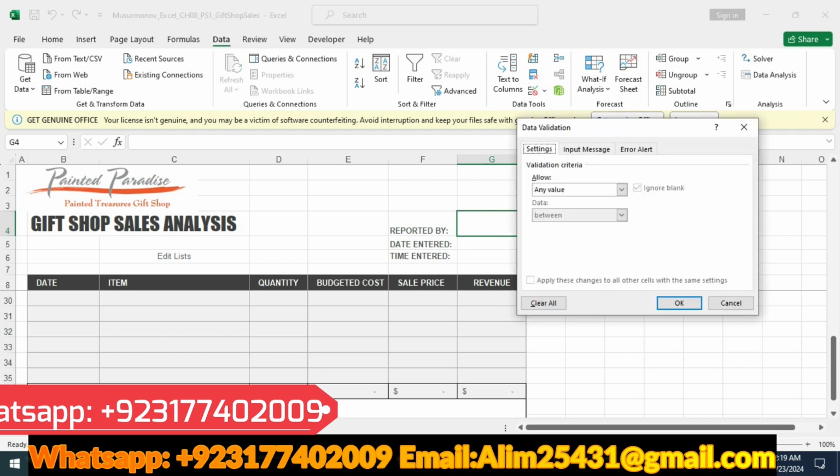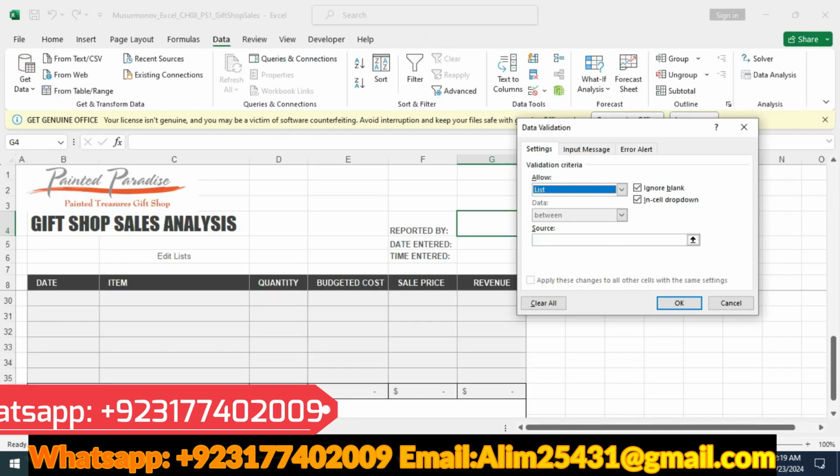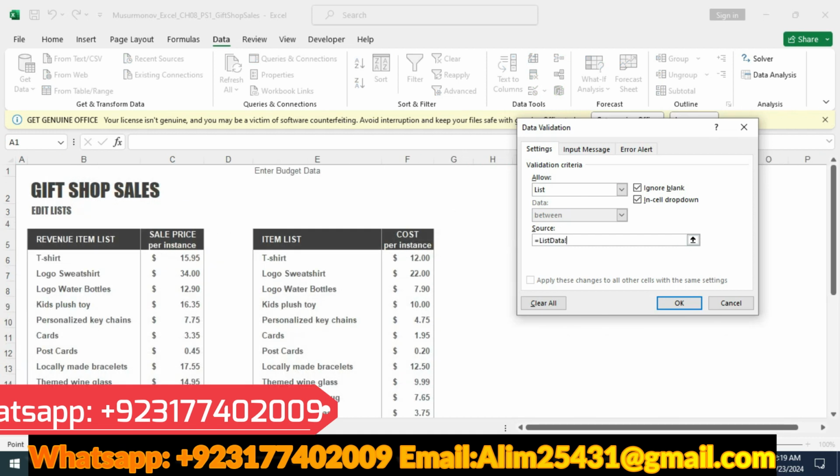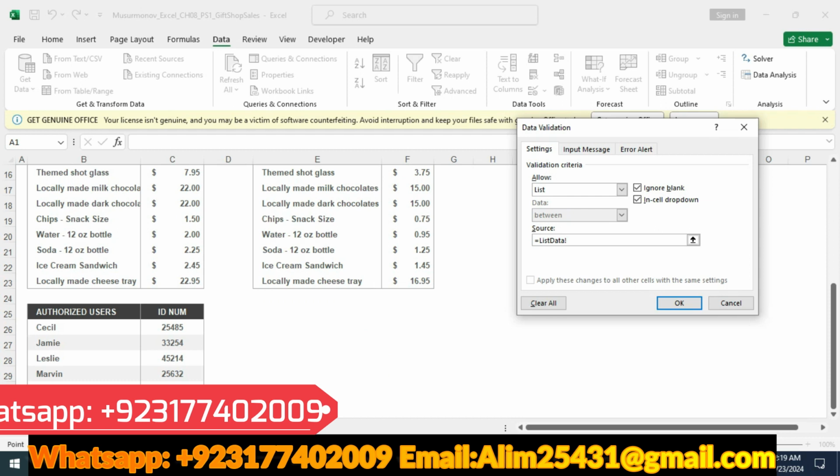So we will put data validation, and instead of Any Value, we will select List. The list is between the list data worksheet B26 to B30. So we will go to the list data worksheet, B26 to B30. That is our B26 to B30. We have selected our list.